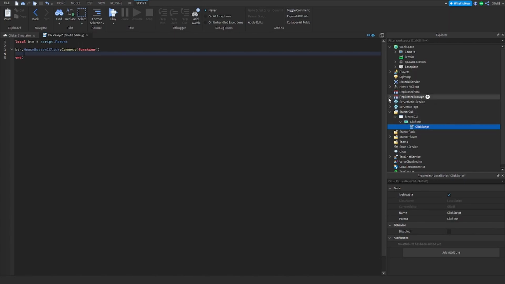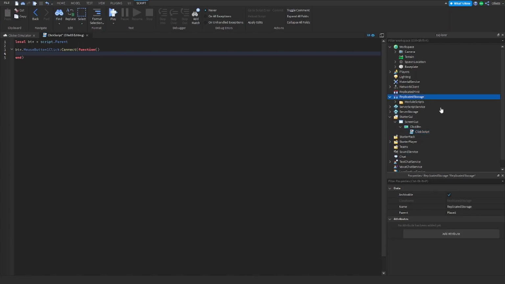So for that reason, we want to create inside replicated storage another folder, call it remote, and we want to use a remote event. And for those who don't know what a remote event is, you can from the client send data with it to the server, and then the server will receive it and do whatever you send, or you can send from the server to the client. So we want to call this give currency.